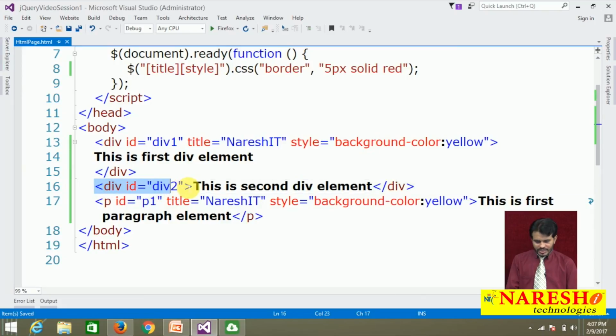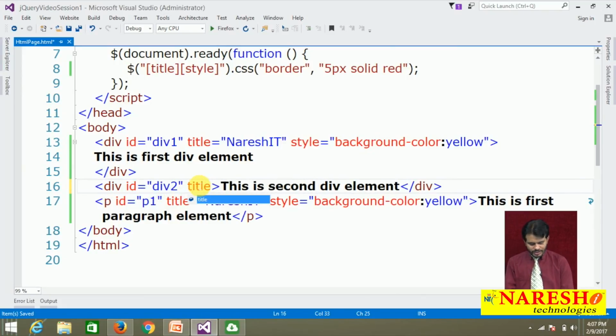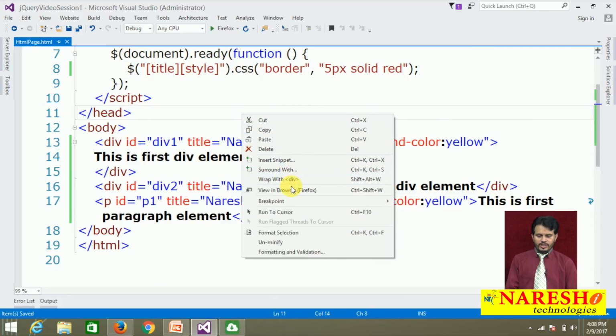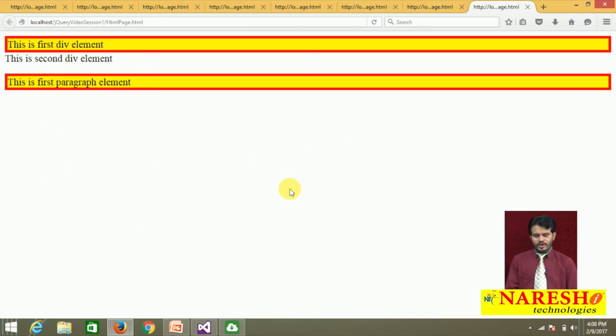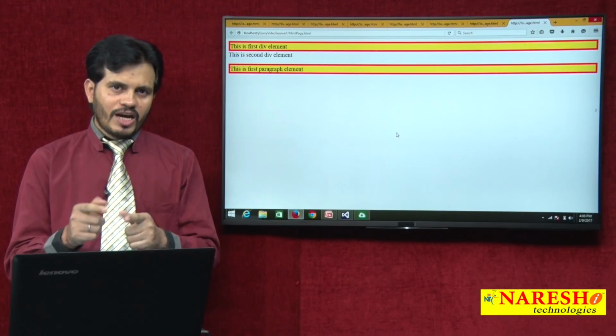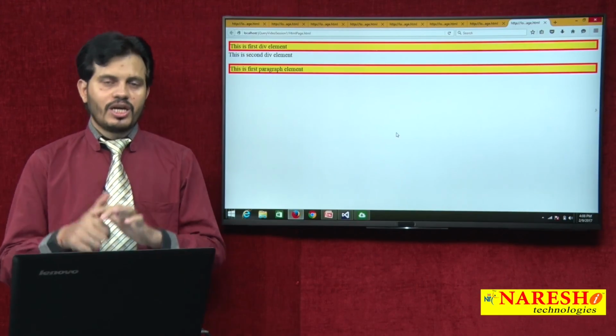This div which has ID 2, I just mentioned also a title, observe very carefully, with the name Naresh IT. But this div element doesn't have the other attribute, style. And here I said it selects all elements that have both title as well as style. So now if you save it and run this page, which elements are going to be selected? Two elements: the first div and the last paragraph, because only those elements have both the title attribute and the style attribute.